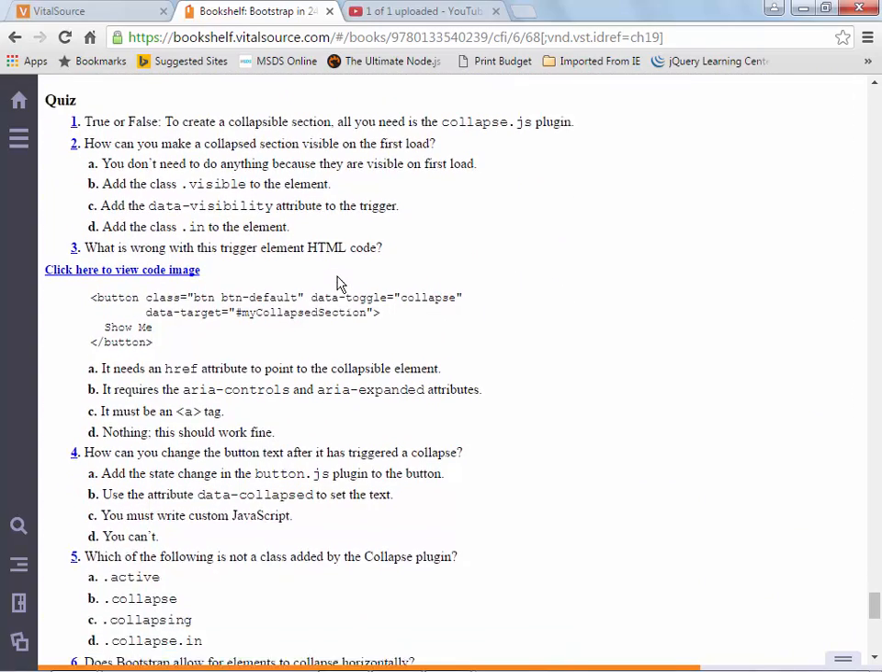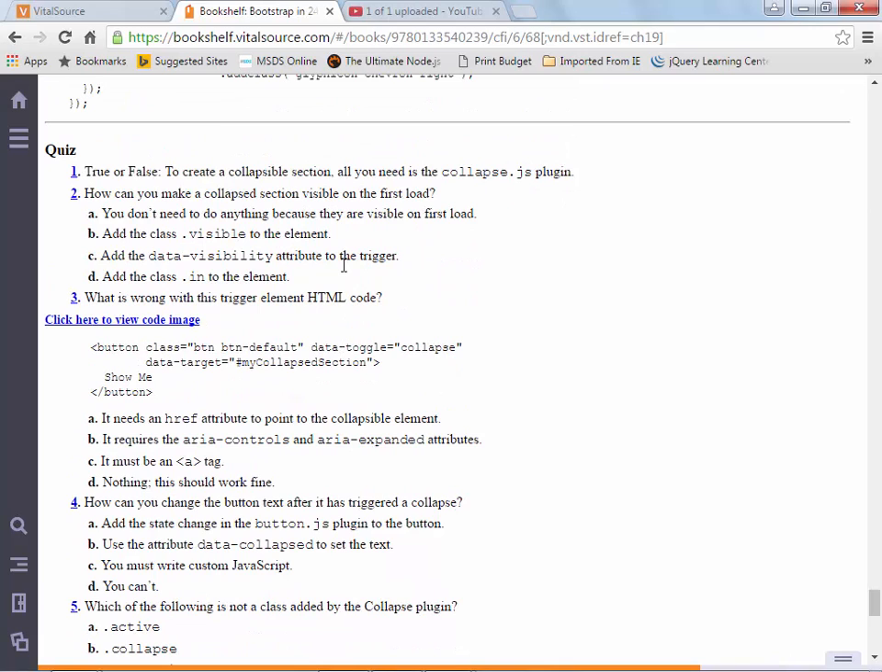right here. All right. As far as the quiz, on pages 326 and 327, number one, true or false, to create a collapsible section, all you need is the collapse.js plugin. False. You also need the transition plugin, and you need to have jQuery loaded as well. Number two, how can you make a collapse section visible on the first load? The answer is D, add the class .in to the element.